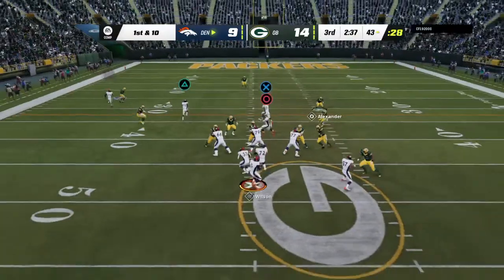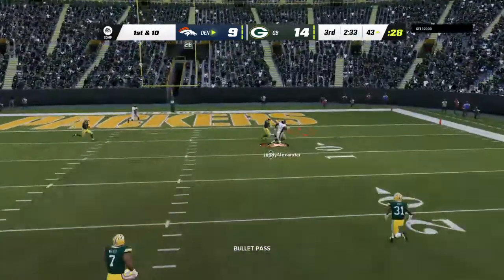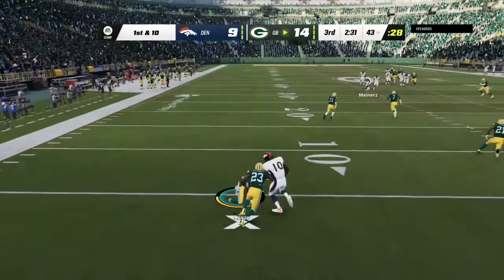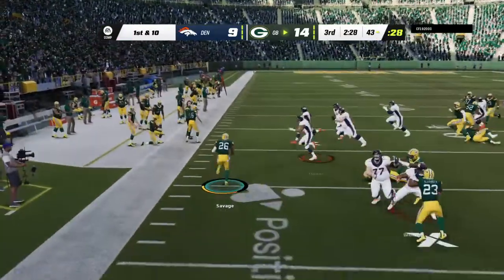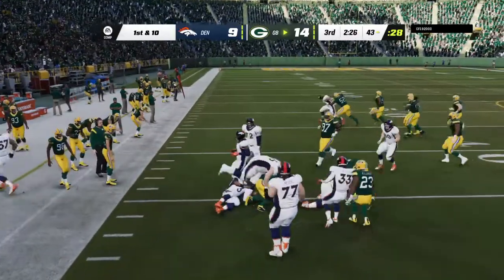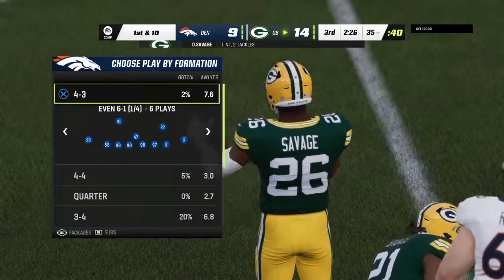They go play action now. Wilson, buying time to his left. And now this is intercepted. My goodness. Picked off by Darnell Savage. And the Packers are going to have the football here at their own 35-yard line.